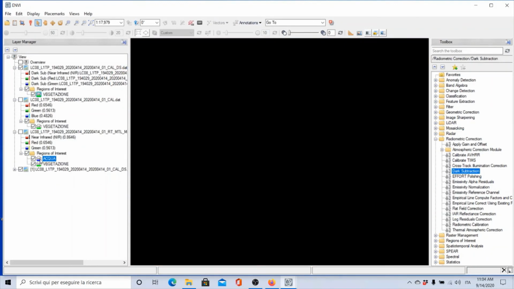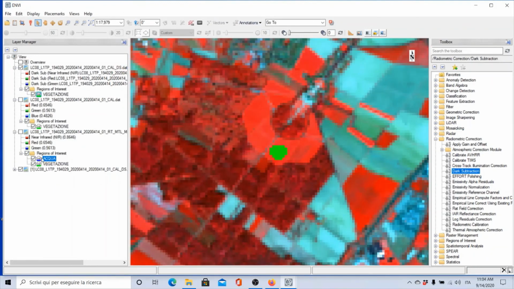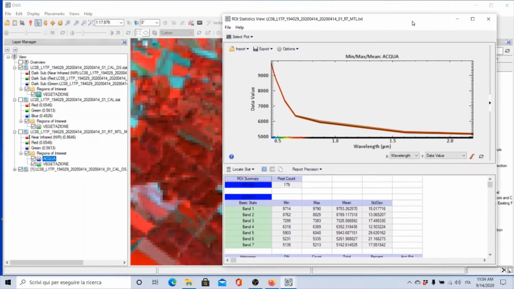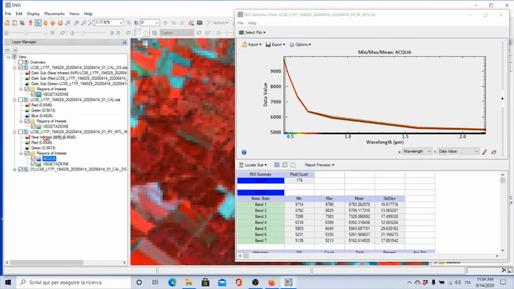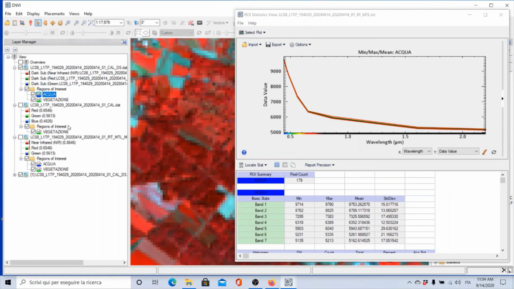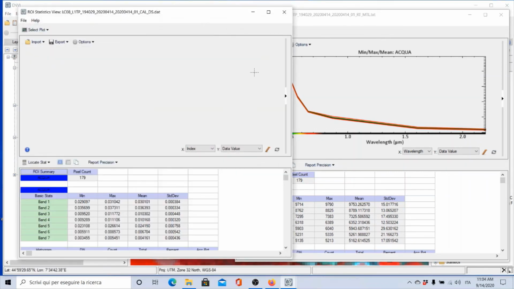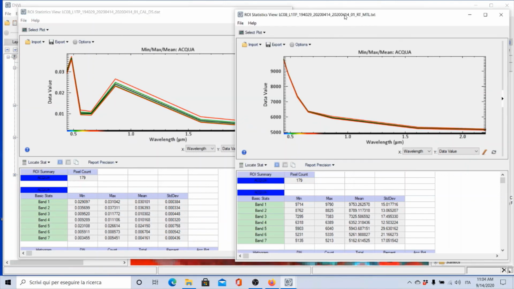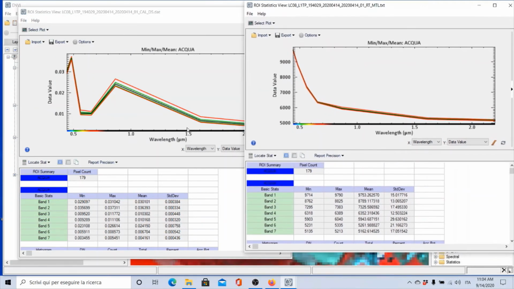So let's select, for example, now the water. Right-clicking here, I'm going to the statistics, right part of the mouse. I'm taking this water and I'm dragging it under the calibrated and thus subtracted data set. Right-clicking here in the water, statistics from here, and you see that here the spectral signature is completely different.